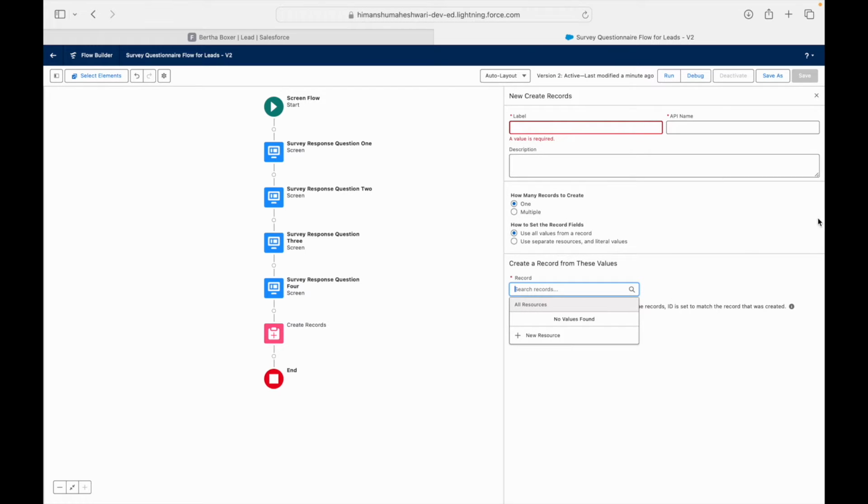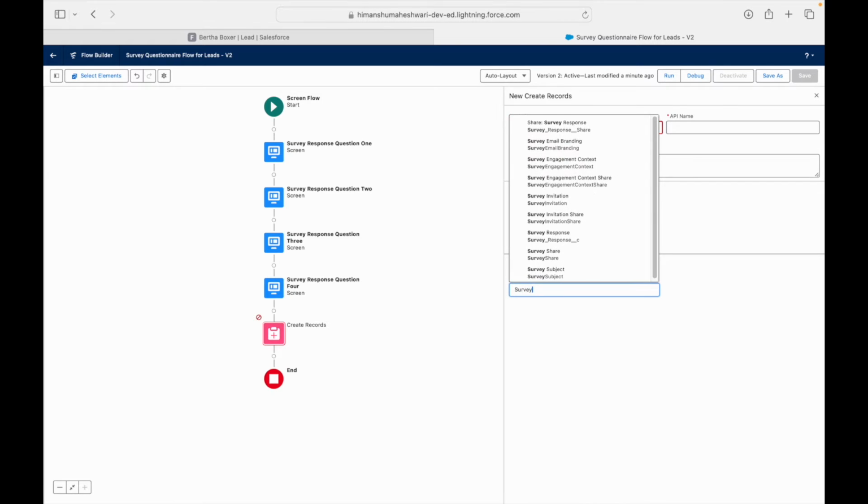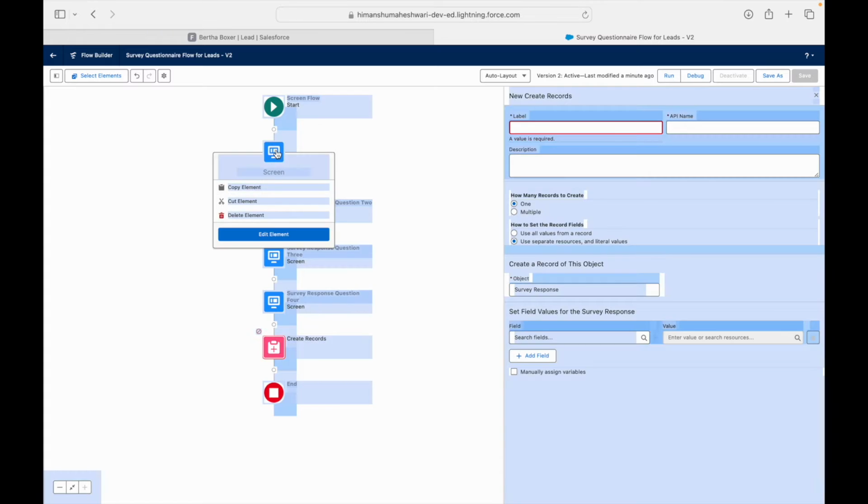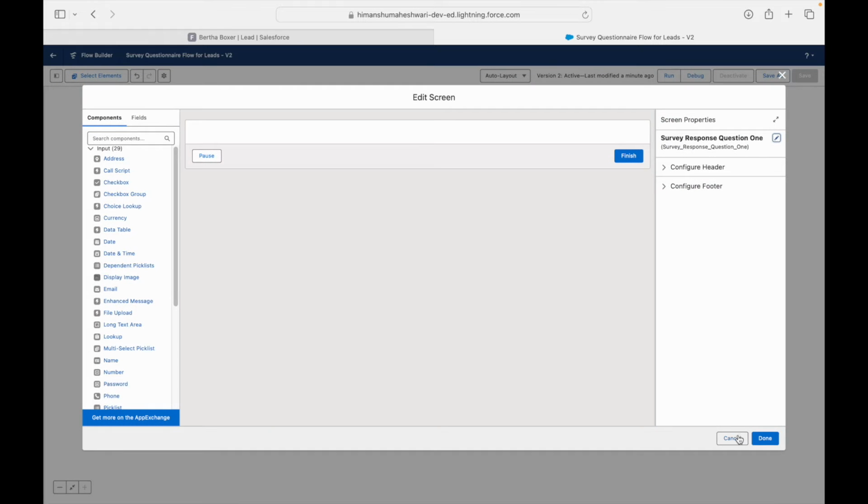Now you have two options here. Either you go with a record variable or you go with a separate resource thing. If I go with a separate resource, which is survey response, I can map all of them here, or I can create a record variable. With the record variable, I have to associate or assign the record variable's field with each screen element, correct? So ensure that you progress accordingly. Let's go ahead and start with this.